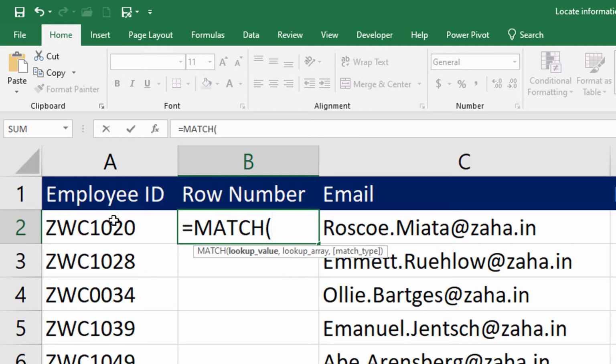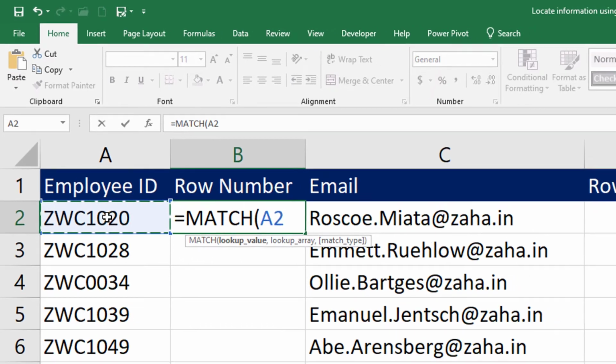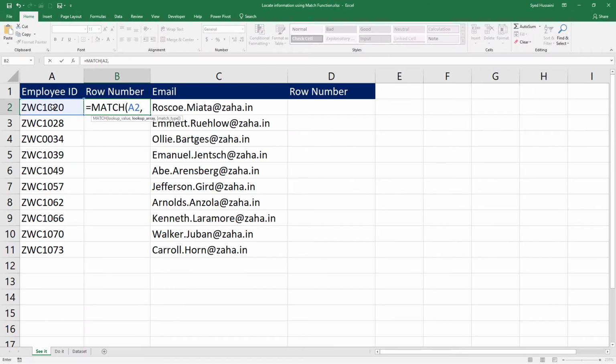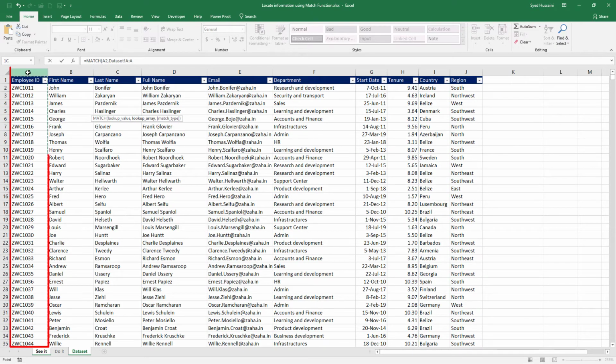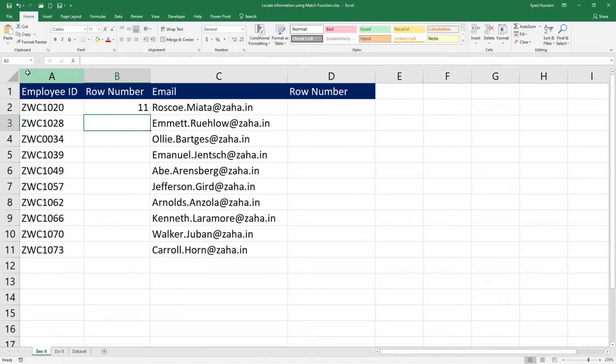So let us start with what do we want to look for? We want to look for this employee ID, insert comma. Where do I want to look? I want to look in the data set in this column only. Then insert comma. I want it to be the exact match, so I will enter 0 and close the bracket. Press enter on the keyboard.